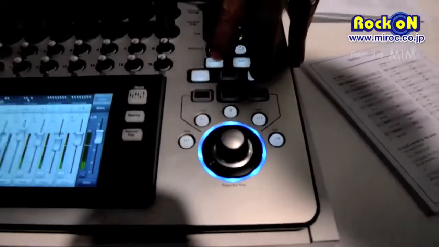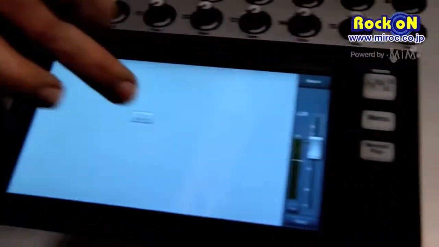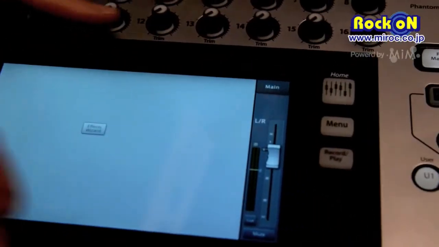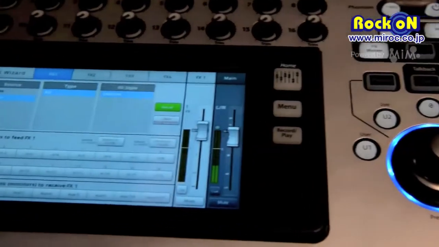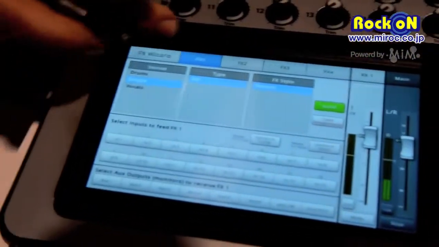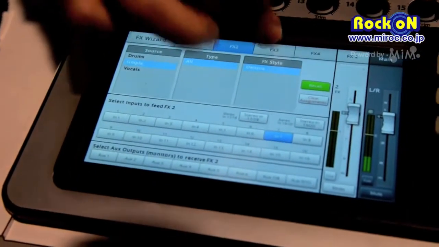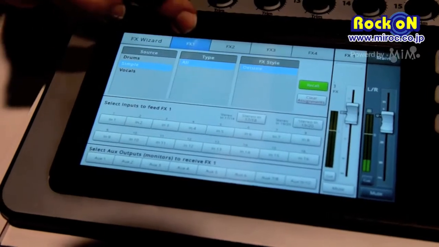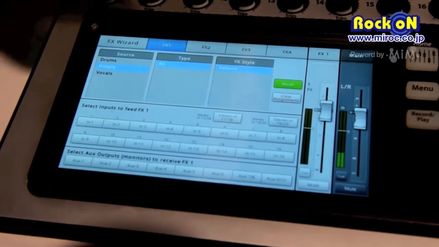The other real benefit too is we actually have a wizard. The wizard is basically a way to be able to enable the effects setup. This screen is actually still in development, but basically what we can do is we can assign. You basically look at the effects engines up on the top here, and with the effects engine, now you can assign what channel you want to go to that effect.